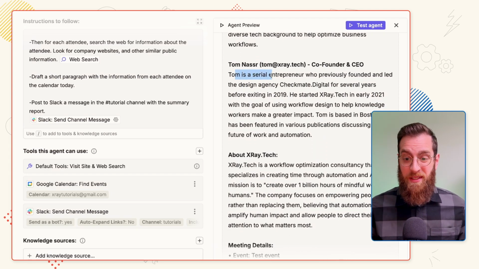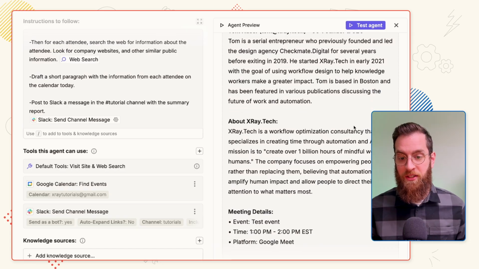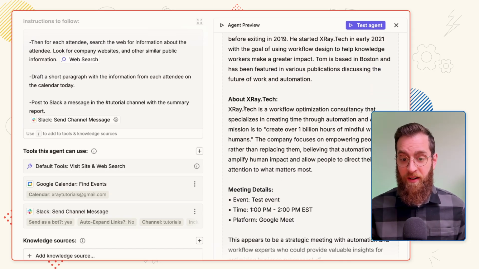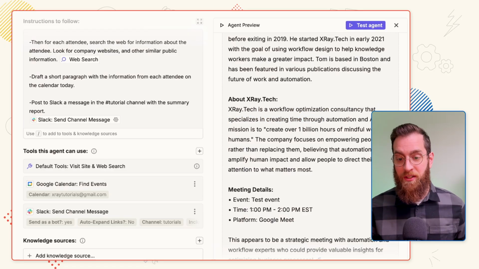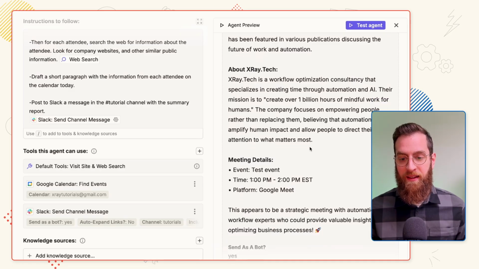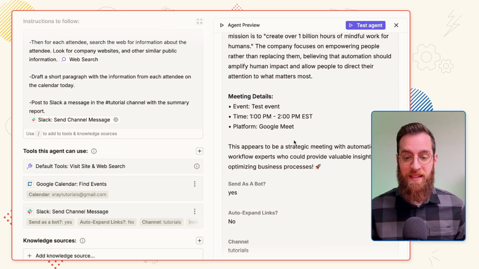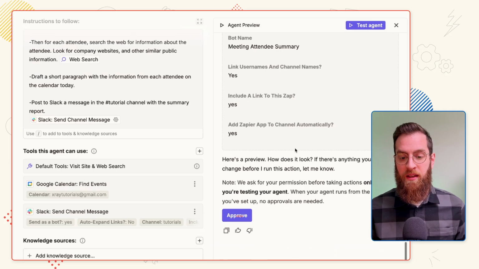Now let's read about this guy named Tom. Previously led a design agency, Checkmate Digital, exited in 2019. Tom is based in Boston and has been featured in various publications, Future of Work and Automation. Totally. And a little background on XRay Tech. Workflow optimization consultancy specializes in creating time through automation and AI. Their mission is to create 1 billion hours of mindful work for humans. That is true. The company focuses on empowering people rather than replacing them, believing that automation should amplify human impact and allow people to direct their attention to what matters most. This agent is pretty good. It has the meeting details, and this is ready to be approved.